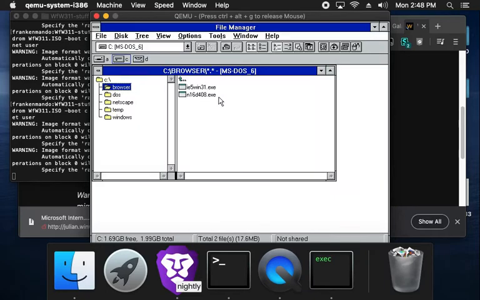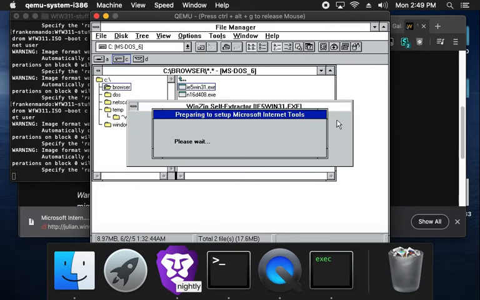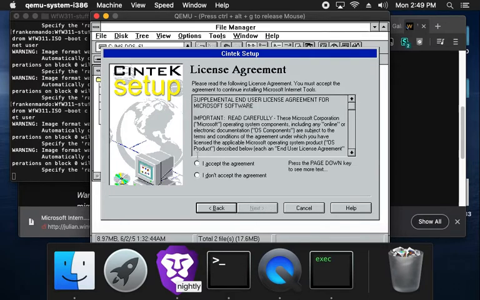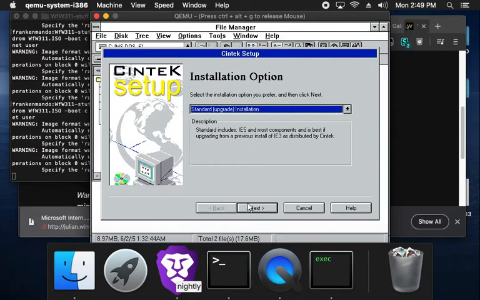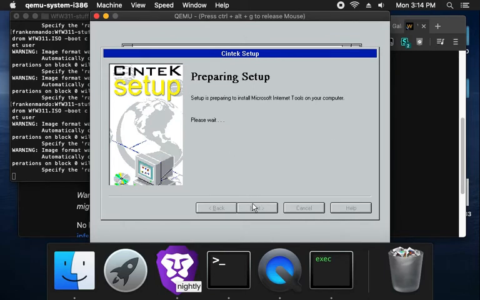Let's see. Well, let's set up. We'll see if this works. Oh yeah, it has Java support. I have to see if any Java applets work. Maybe, I don't know. Probably crash. Please wait. It says please wait. Replaces previous versions of Internet Explorer. Accept the agreement. Let's do standard.